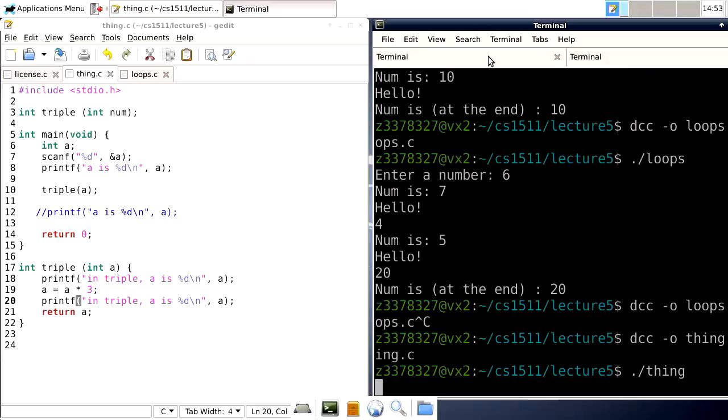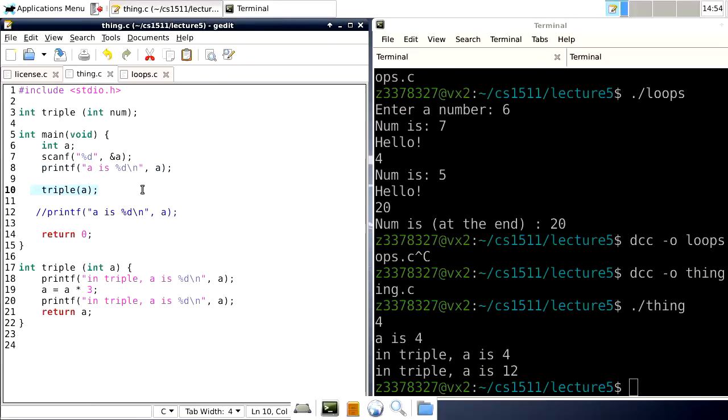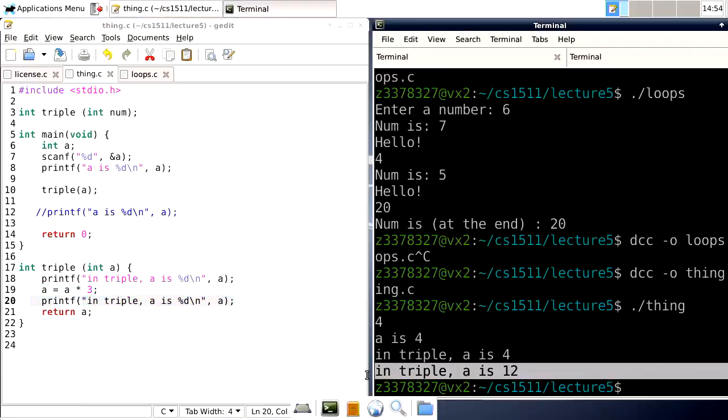So my program, I scan in a number, print out what it is, call the triple function, print out what it is in the triple function, triple it, print out what it is afterwards, and then return. Right, so I'm going to enter in 4. It says here A is 4. It then triples A. In here it's printing out in triple A is 4. It's tripling it, then it's printing out in triple A is 12.